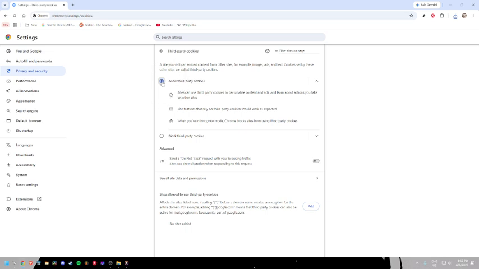Once you click it, the setting is applied right away, so there is usually no need to save anything manually. If a website was already open while this setting was turned off, it may help to refresh the page or reopen the site so the change can take effect properly. That covers everything you need to know.